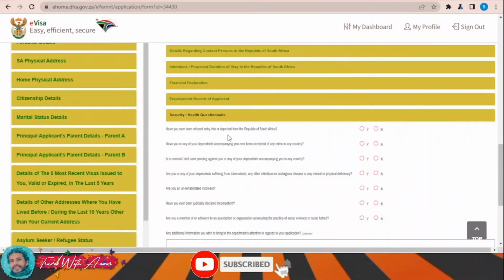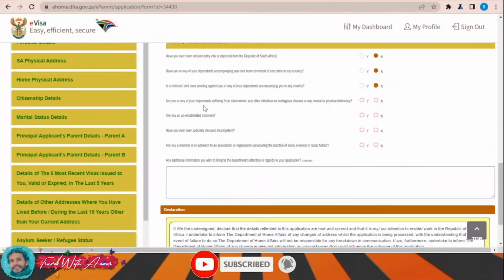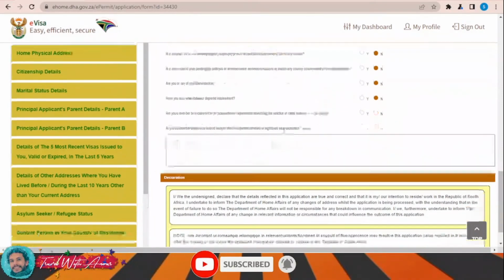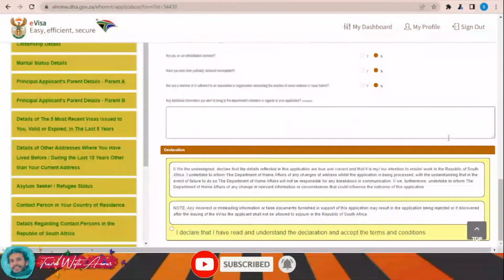Have you ever been refused to enter? No. Have you or any of your dependent accompanying you ever been convicted of any crime? No. In a criminal civil case pending? No. Are you or any of your suffer from? No. No. Have you ever been judicially declared? No. Are you a member? Say no. Okay, and in the end, this is a part of declaration.